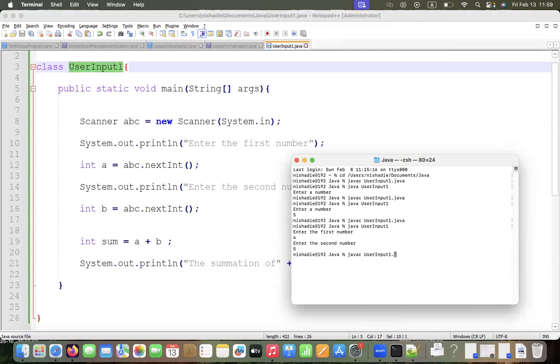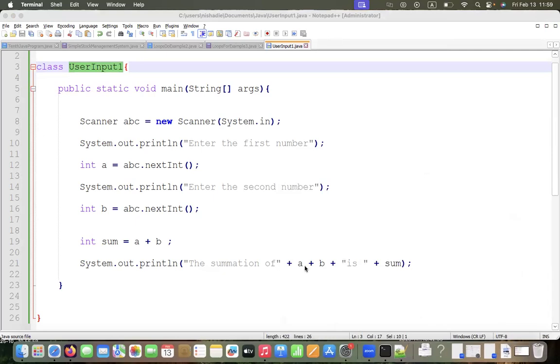Javac, the class name, with no errors. Enter the first number. So I'm going to enter number 4. Enter the second number, number 5. So you can see the summation of 4, 5 is 9. So let's correct this thing.